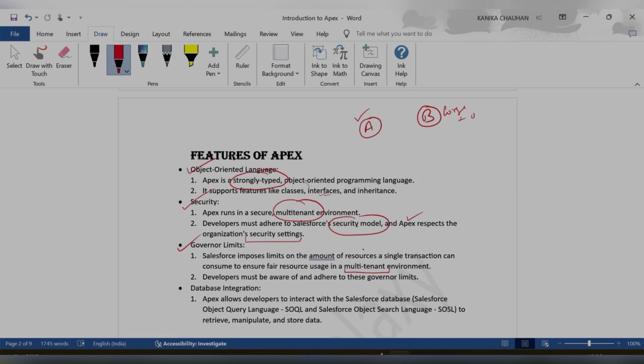Now, the developer must be aware of and adhere to all these governor limits, and we need to be careful whenever we write any kind of code, from the first day itself. We have to be clear about the governor limits, and keeping them in mind, we will perform our logic. Now the next comes database integration.